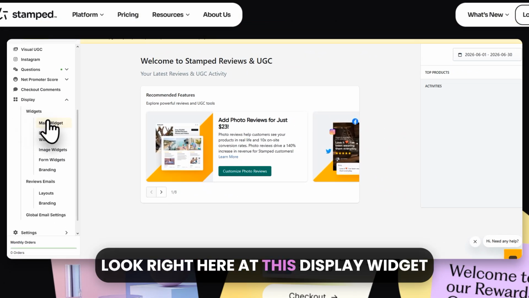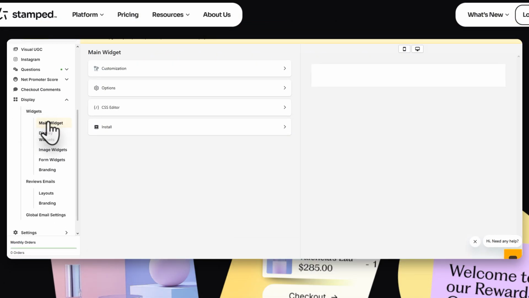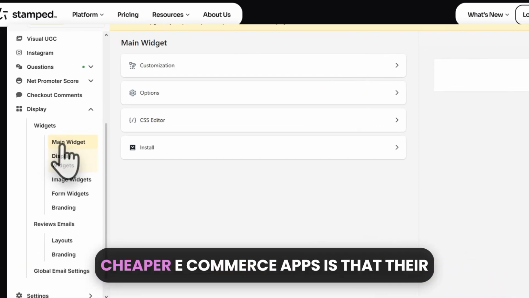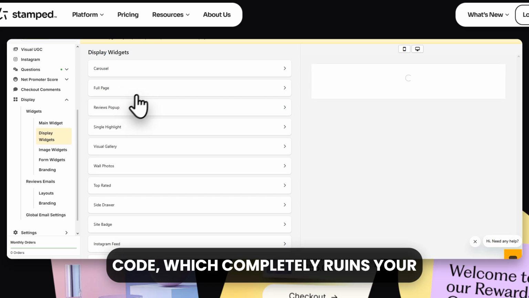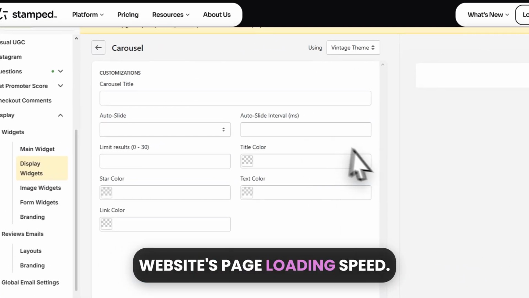Look right here at this display widget section. A major problem with a lot of older, cheaper e-commerce apps is that their widgets are heavy and bloated with bad code, which completely ruins your website's page loading speed.